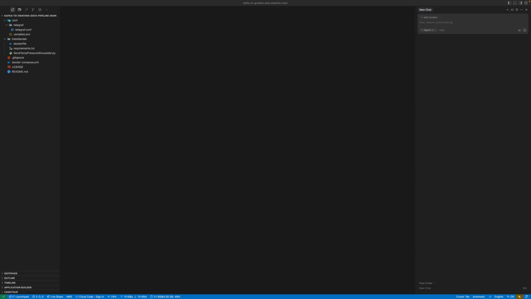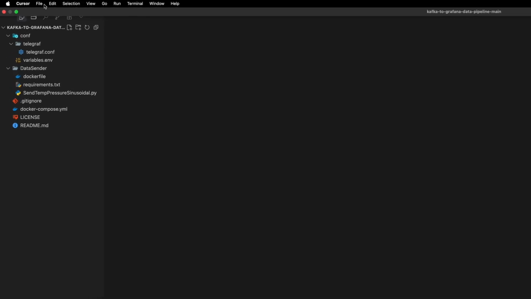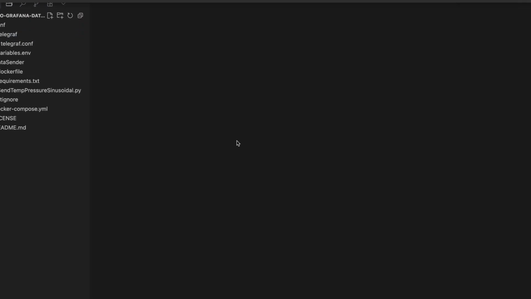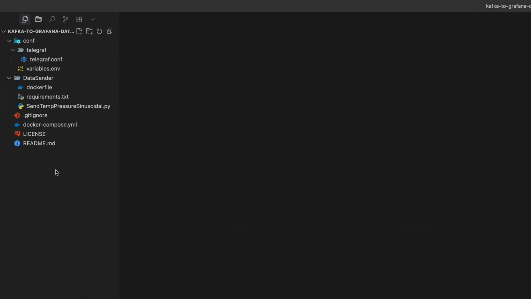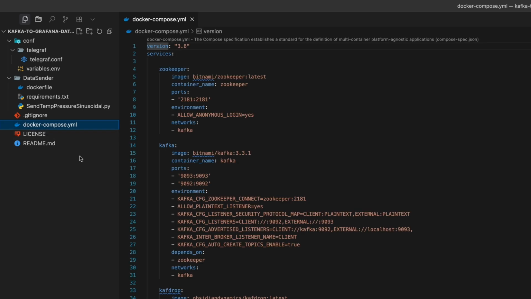Let's open up the project in our IDE. I'm using Cursor, but feel free to use VS Code or any other code editor you prefer. Go to File, Open Folder and select the folder you downloaded and unzipped earlier. Once it's open, you'll see the main folder, Kafka to Grafana pipeline, which contains all the components we need for this build. There are a few key files you should get familiar with right away.